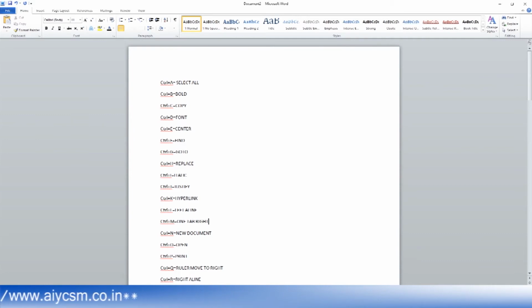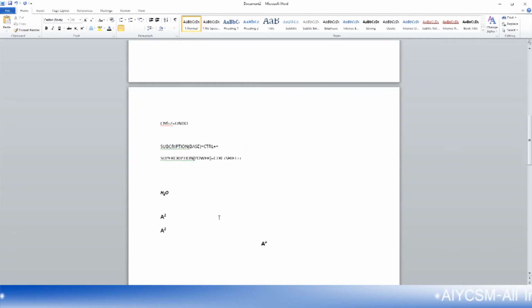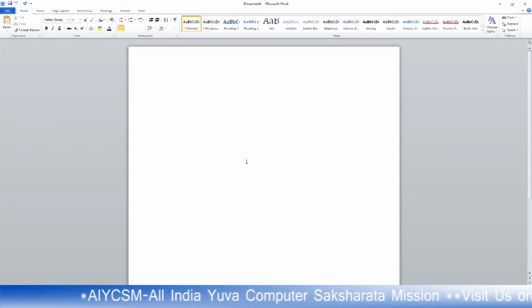Okay. These are all the shortcuts in MS Word. You can use these shortcuts to do different types of things, like subscript, what is subscript, and how to increase the size of a font with the help of a shortcut. These are the different types of things.